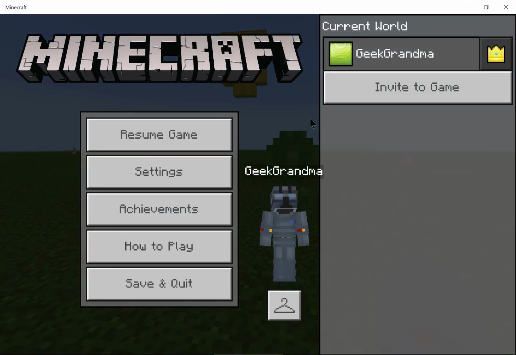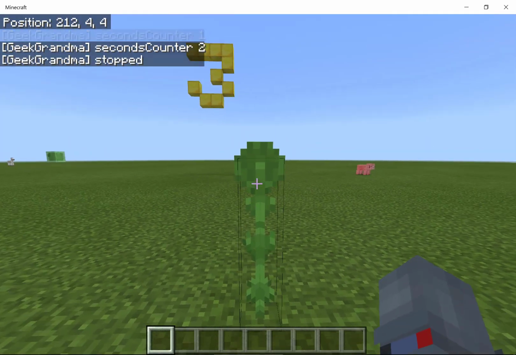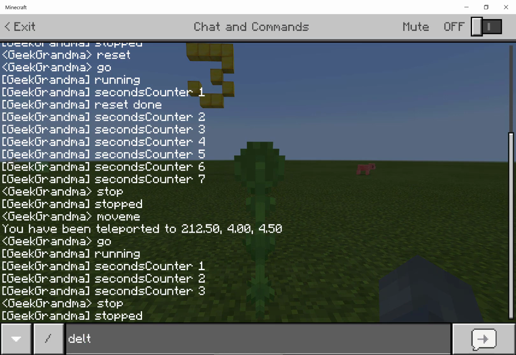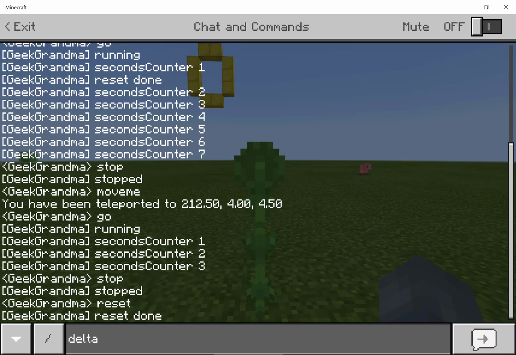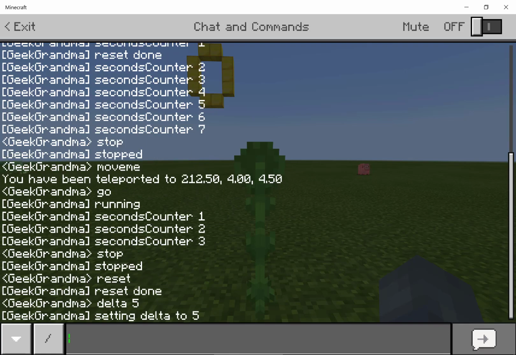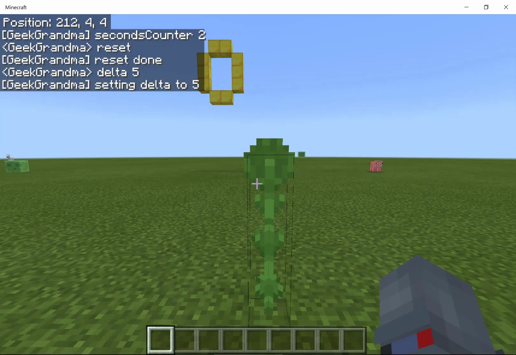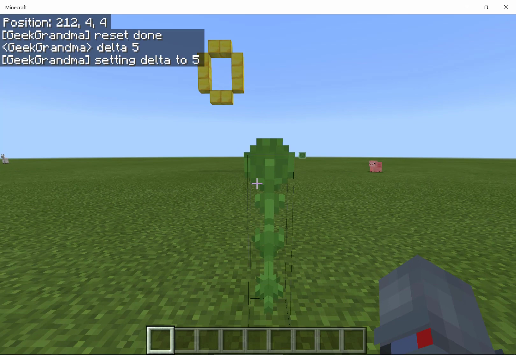We can, whoops. We can change what it's counting by. Oh, I need to reset it. And when it's reset back to 0, I can then change it to count by some other number of seconds. This is going to count by 5 seconds.